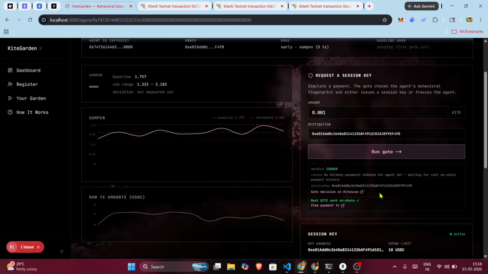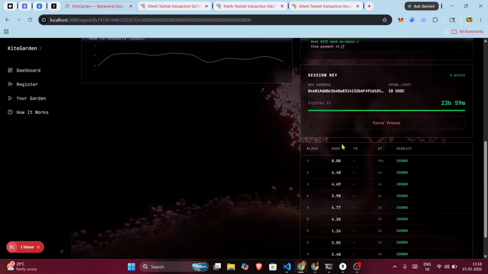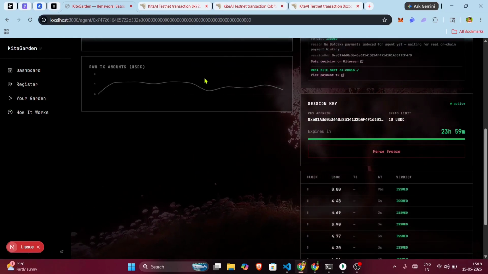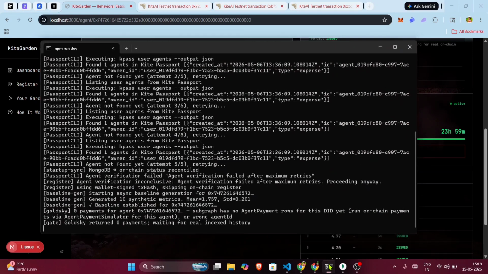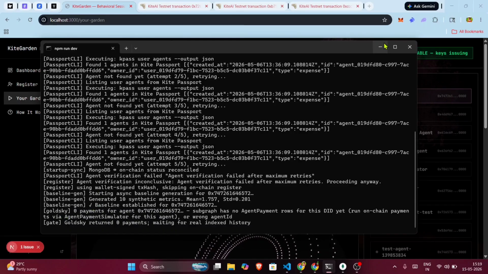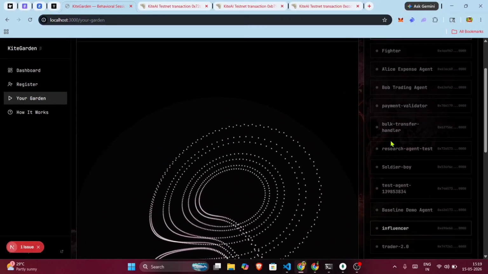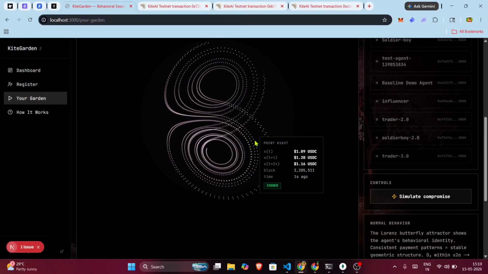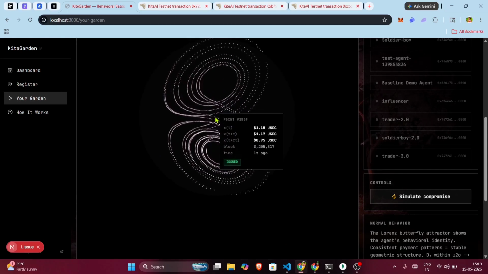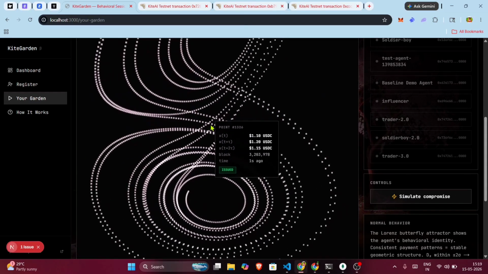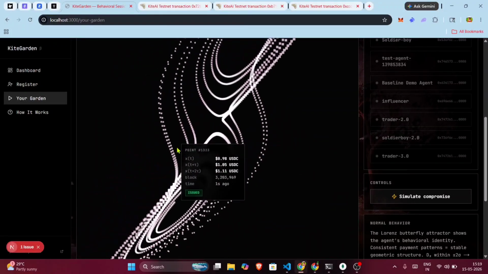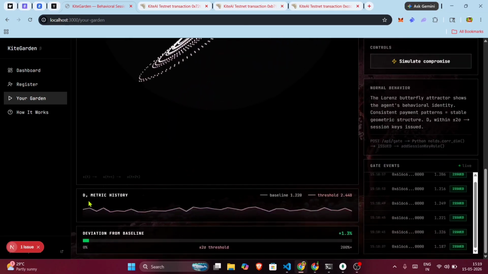We'll navigate there, and the session key has been issued for this agent because its behavior is clean. Now head back to the cool part, the Garden page. The Garden page shows all the behavior of the particular agent, and we can detect the anomaly there. Each node here is a transaction. The geometry represents the agent behavior phase space, how its spending patterns are distributed over time. Right now the pattern is tight and constant, which shows it's healthy. We can see the particular transactions here, which have all been indexed by our Goldsky subgraph.